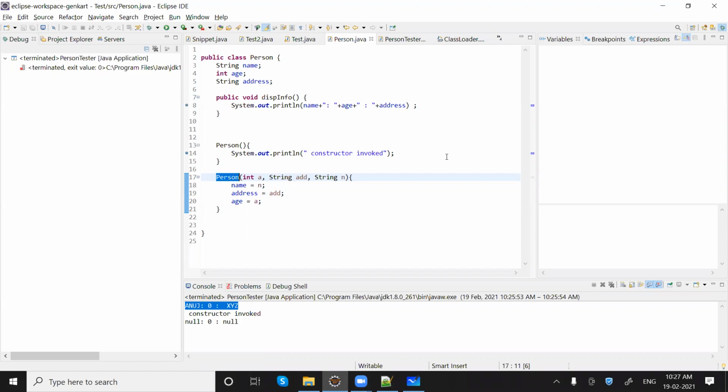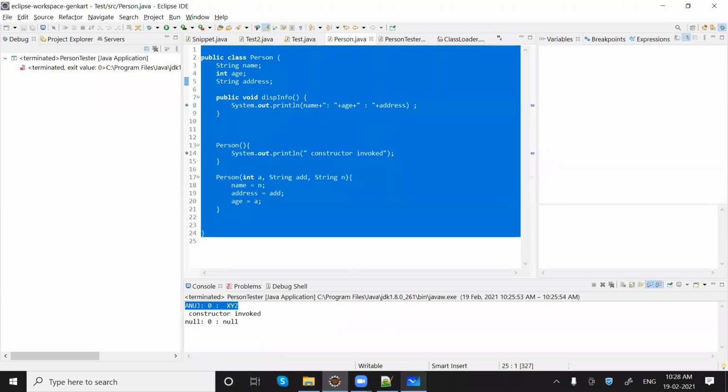One more question. In this person constructor, you are reassigning n equal to name and add equal to address, right? Why are we doing it like this? Yeah, that is a very good question. Let me just explain what is happening. So let me copy this one here.